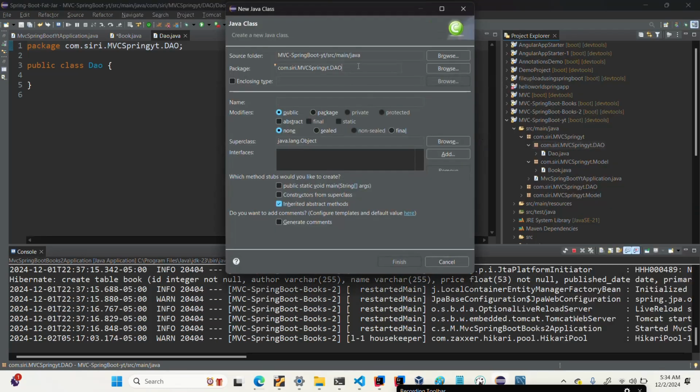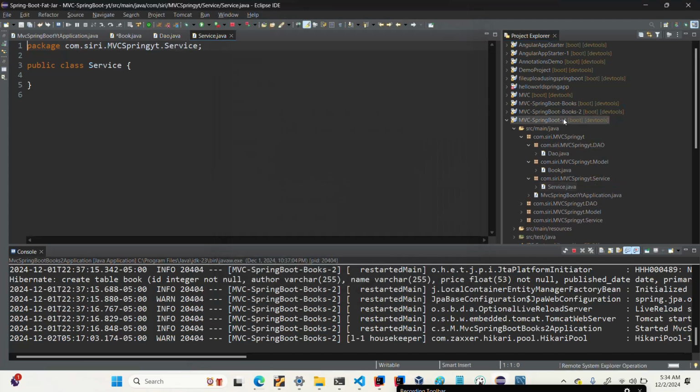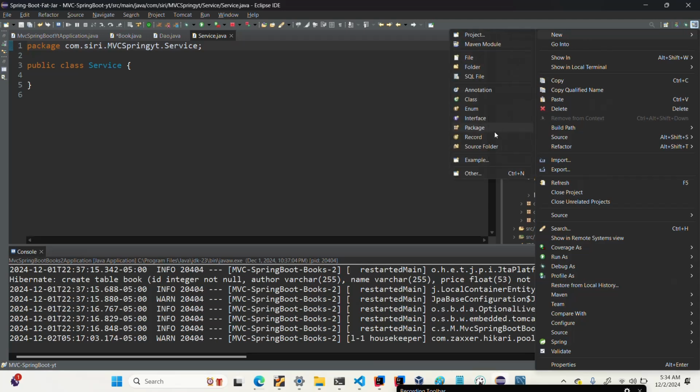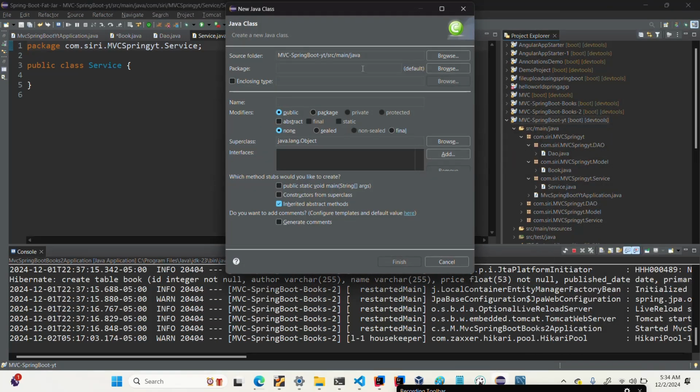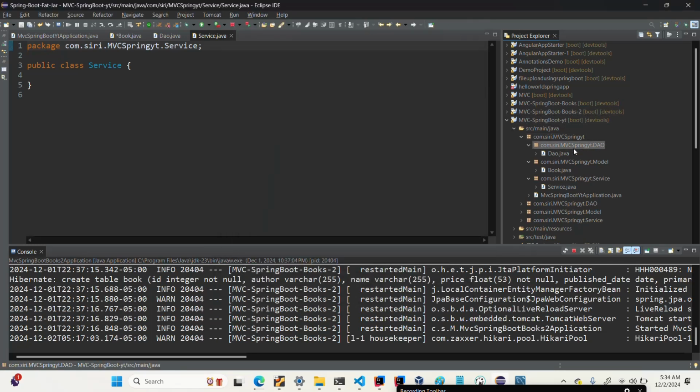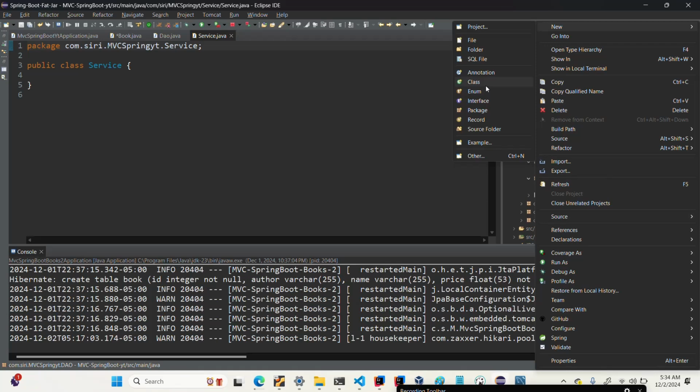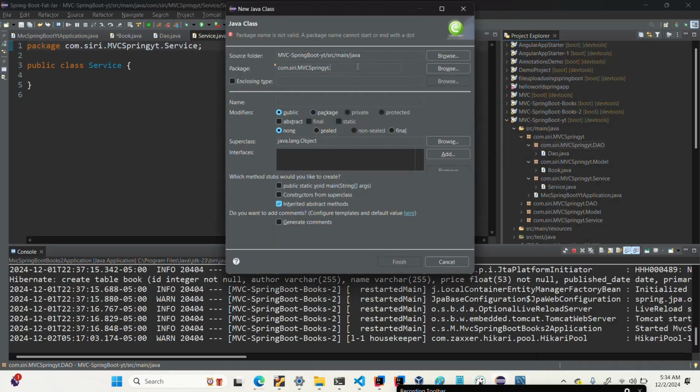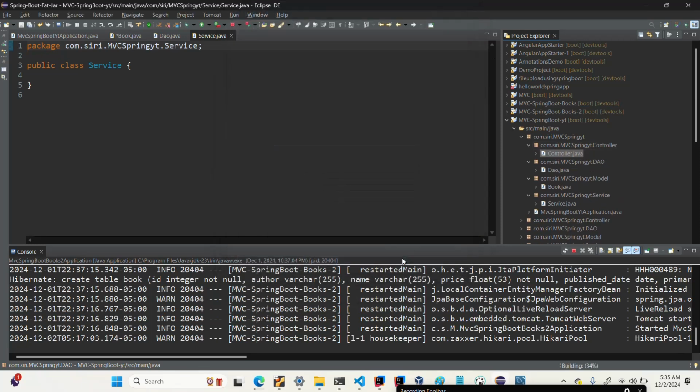So do have a layer. Let's create a service layer, and a controller. Let's create a controller.